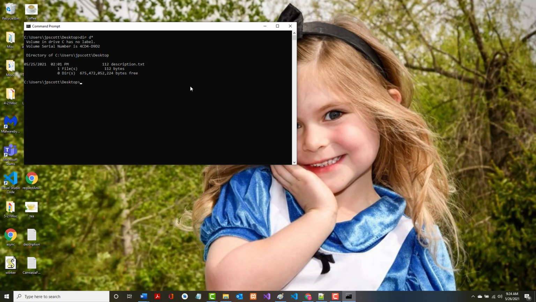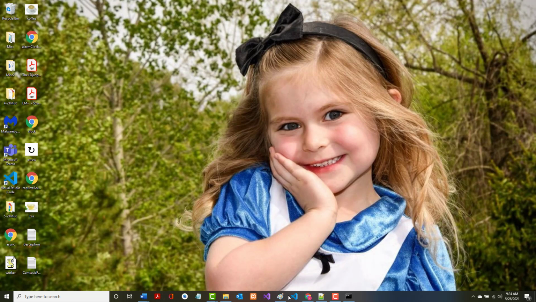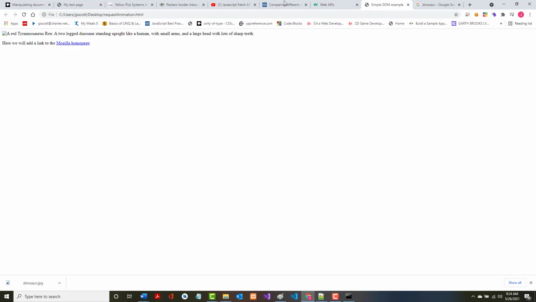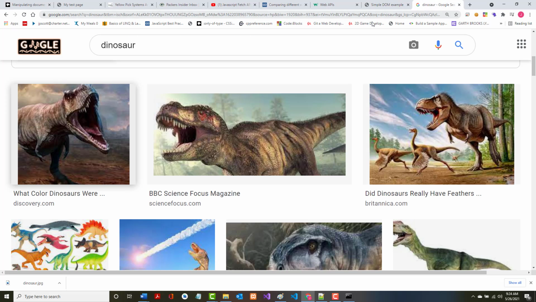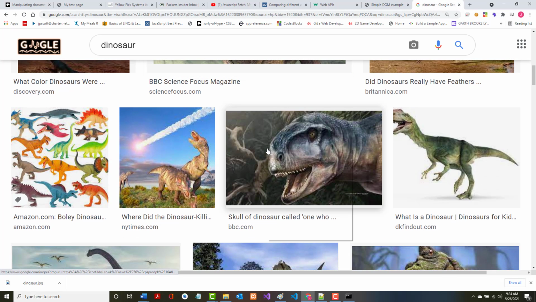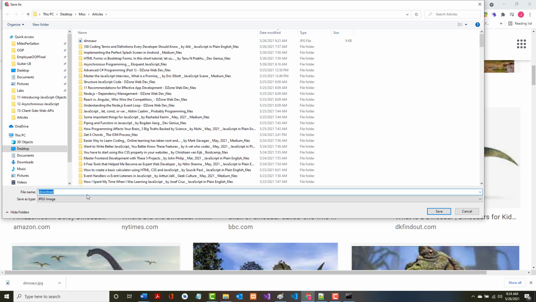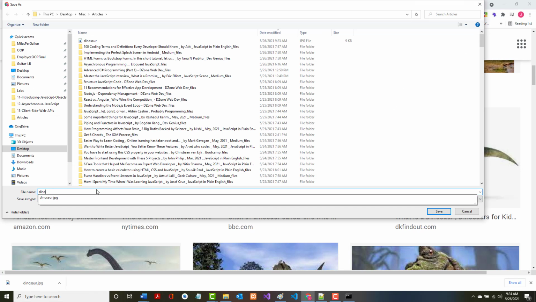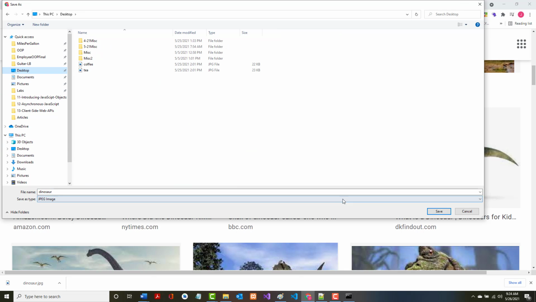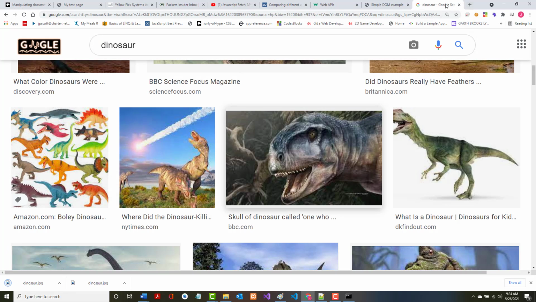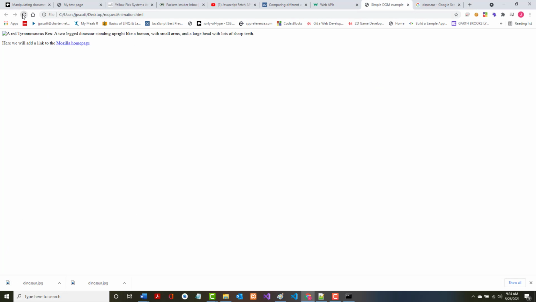I guess I didn't even save it correctly, so let me try to resave it. Let's see if we can find one that actually is a JPEG. There's one, dinosaur.jpg, and we'll save that to the desktop. There it is. All right, now when we refresh, still not getting it, of course not.